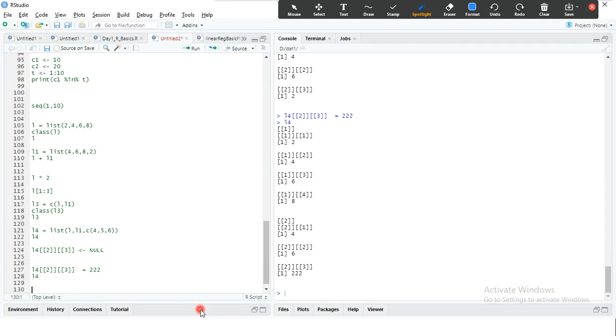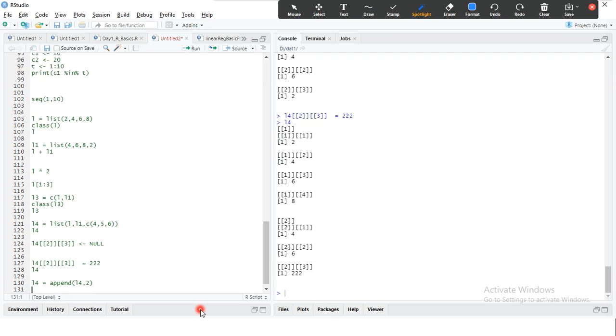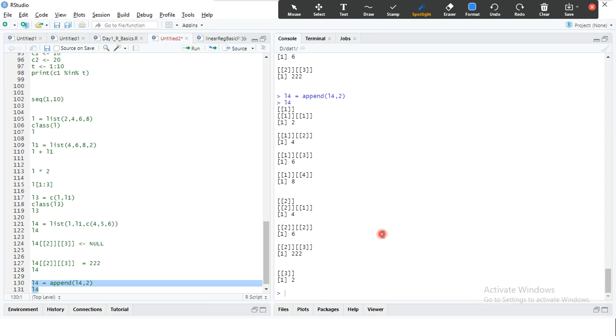What I can do is L4 is equivalent to append of L4 comma, let's say 2. If I want to include 2 here and print L4, look here: 4 6 2 2 2, and the new value 2 got included as part of L4.